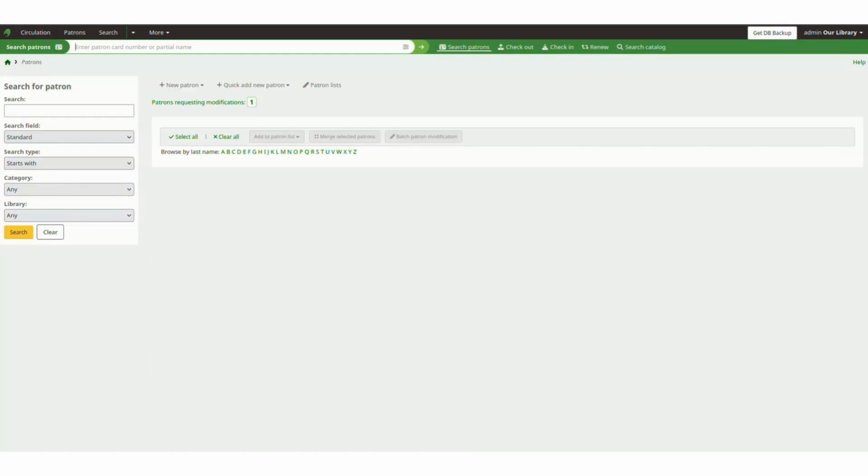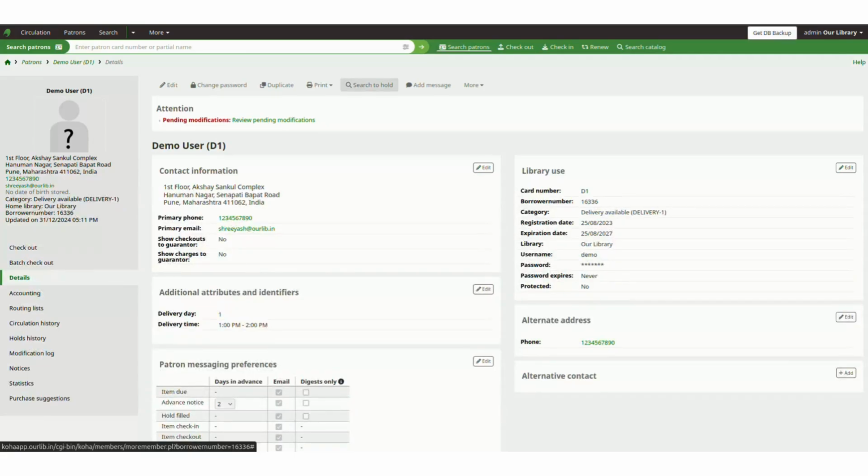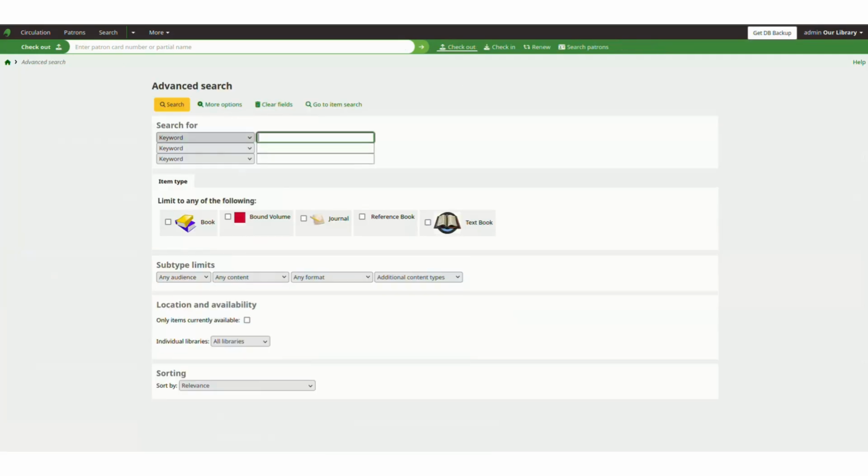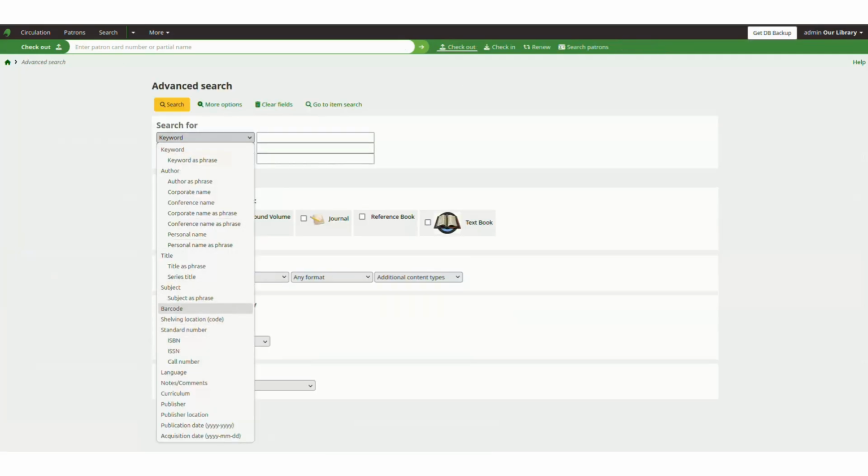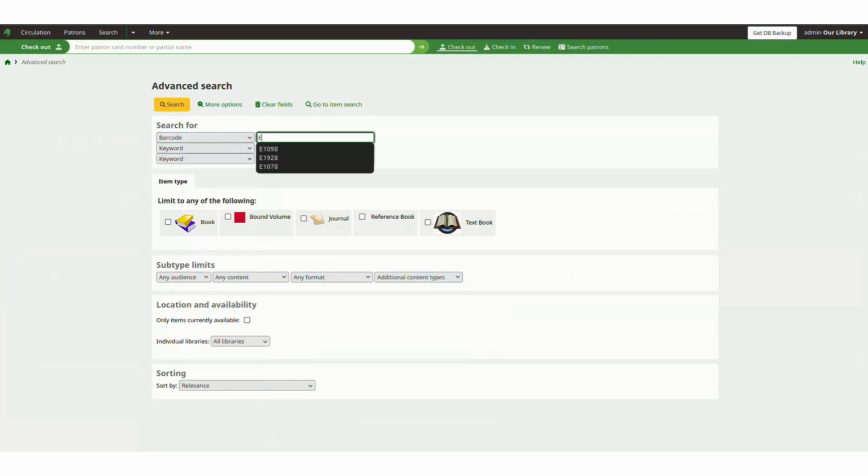The second option is to place a hold from the patron's account. Search for the patron by name or card number in the staff interface. Open their details page. Click on Holds or a similar section. Search for the item the patron wants and place the hold.